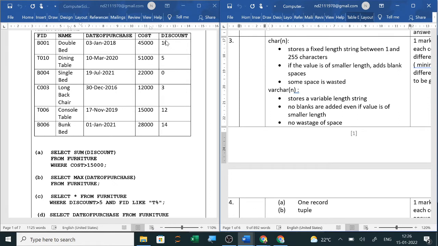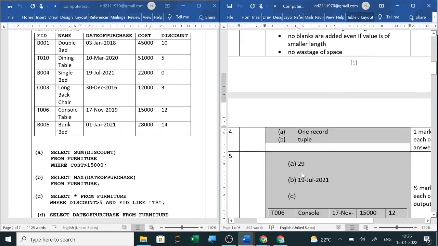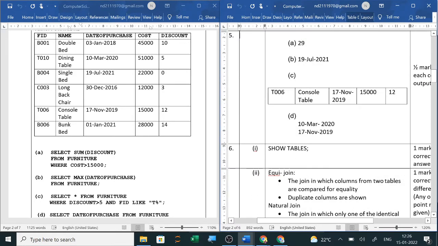This is also more, so 10 plus 5, 15. This is also more, so 0. This is less, so we will skip it. This is equal to, we will skip, and last one is also more, so plus 14. So 15 plus 14, 29. We can check the answer from this CBSE answer sheet. So 29 will be the first answer.